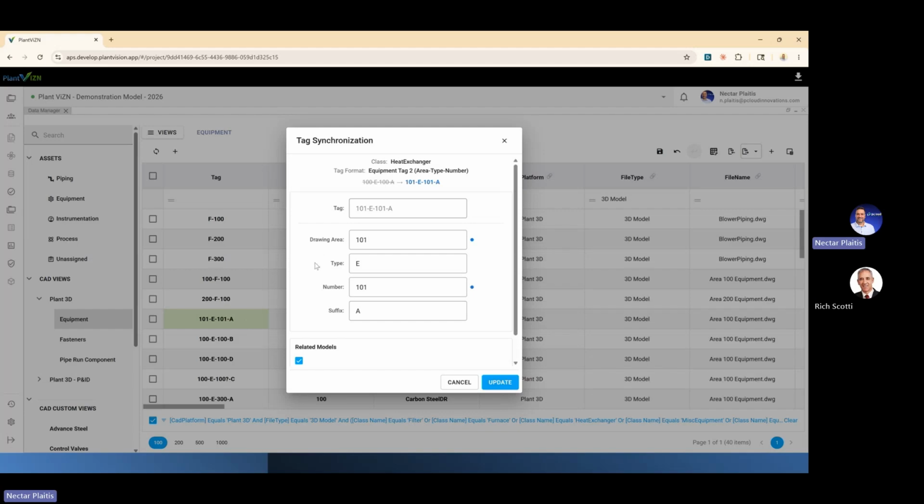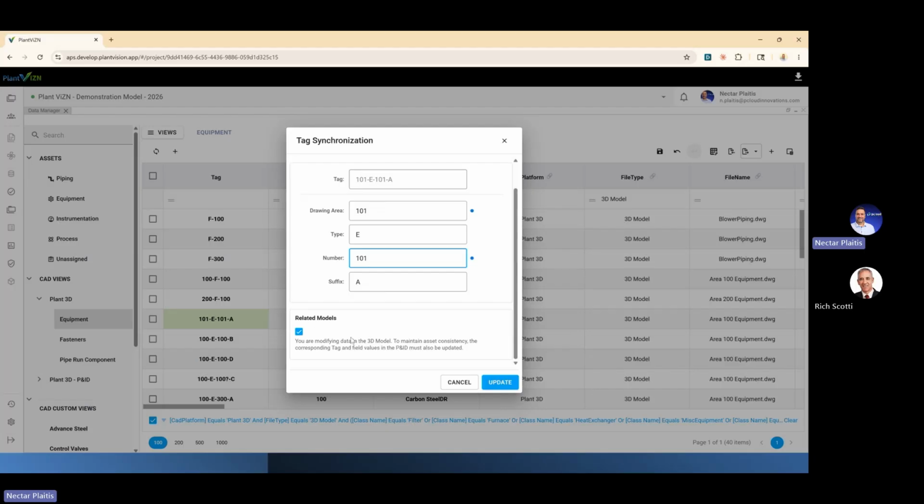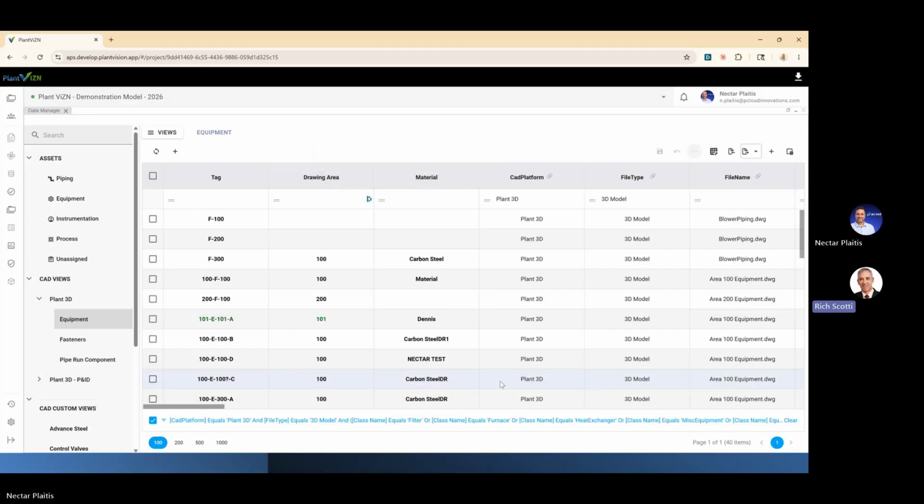And I'm going to show you here right now, I'm changing tag 100E100. This means that I have to change the field called area. I have to change the field called number. And Plant Vision's also alerting me, saying, hey, there's also a relationship here with this 3D model. There's a PNID. Let's keep them in sync and let's update both, please. Right, so they're both pointing to the one common asset.